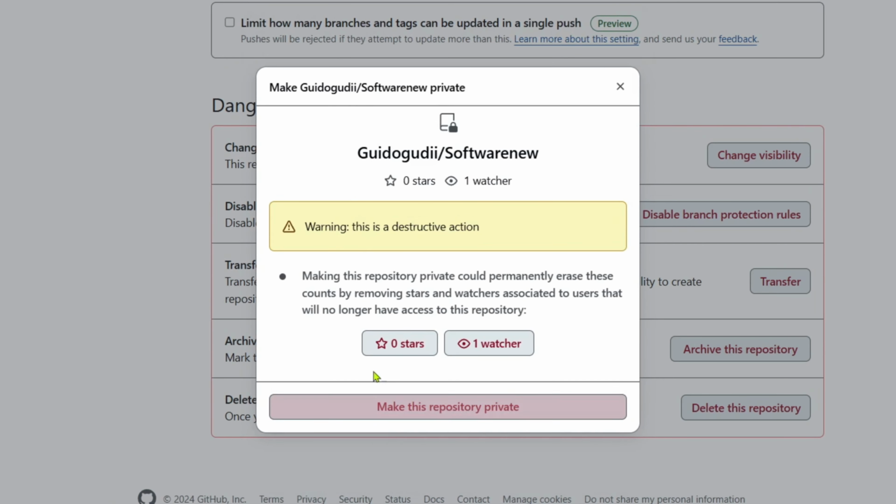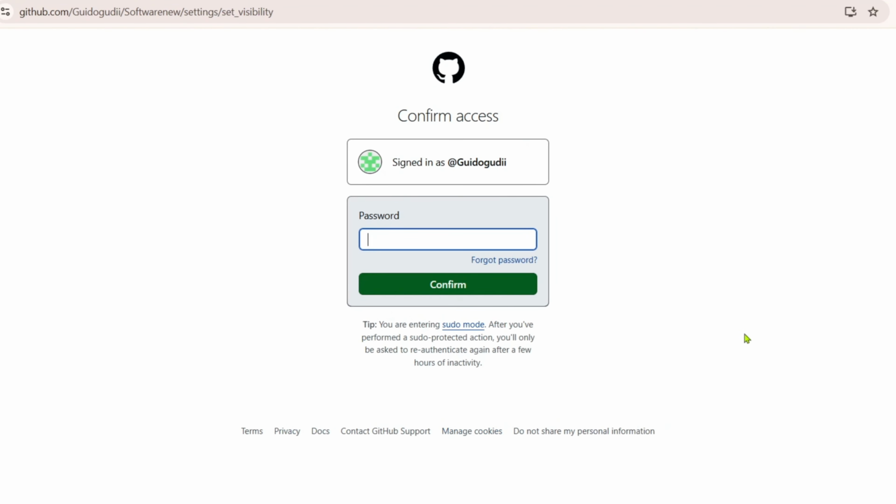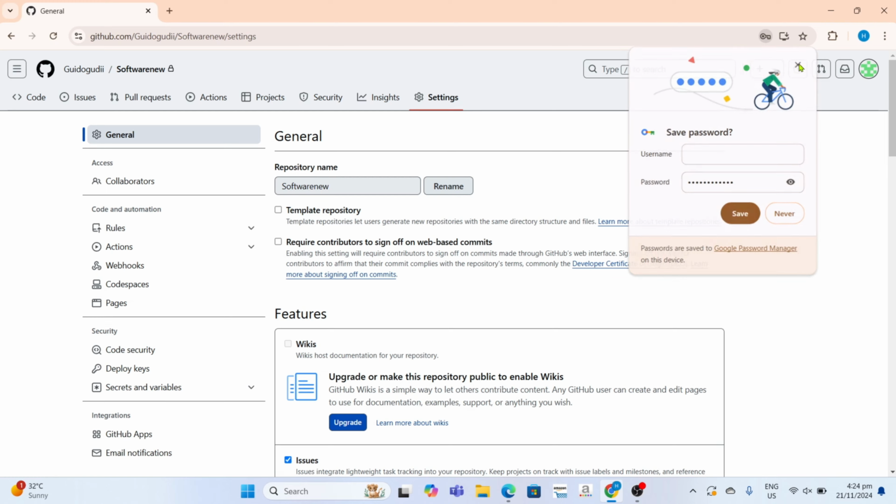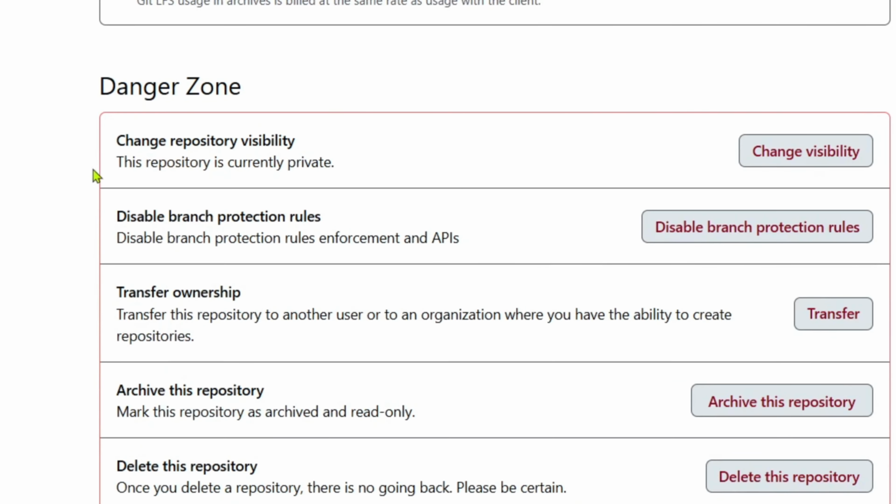Then another warning will appear right here, so also read it properly, and if you're sure that you still want to change the visibility despite the warning, you can now click this button. Then GitHub will ask you to enter your account password to make sure that it's really you who's trying to make changes on your account. And after that, it's done. Congratulations, your repository's visibility will now be changed.